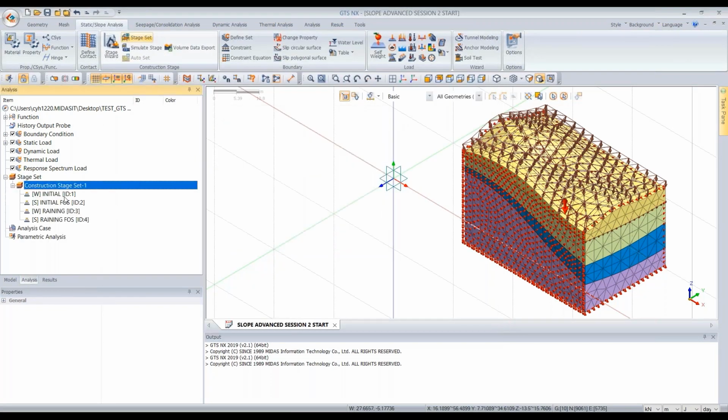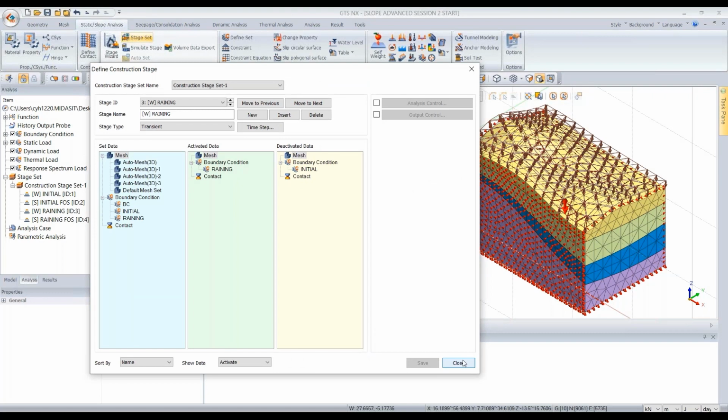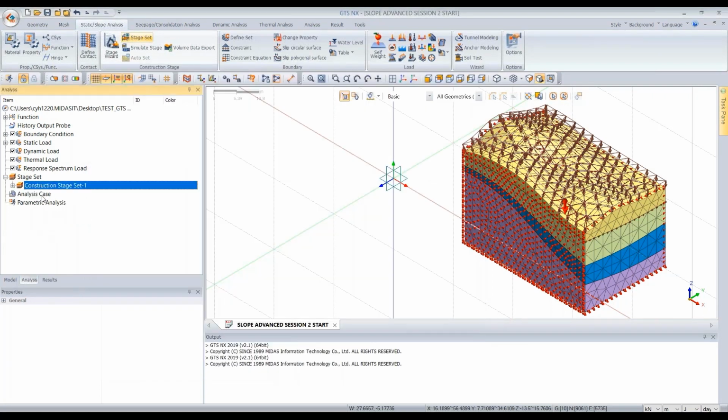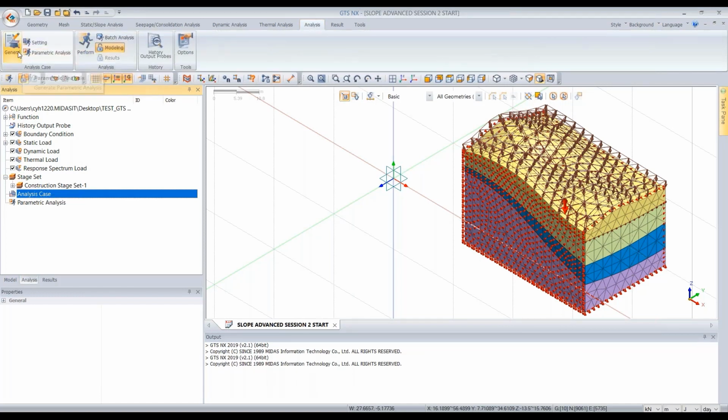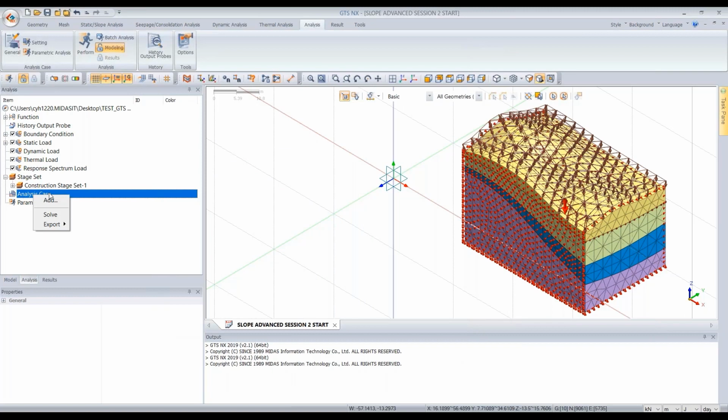And you can see the stages you created under here, the stage set. You can also edit directly: just right click on here, then you can see the define construction stage window. Okay, so as normal, I will create the analysis case to perform the analysis. Right click here, or under here, you can check the general here. It's the same window. Right click on here and add.